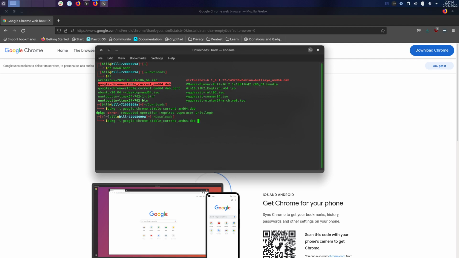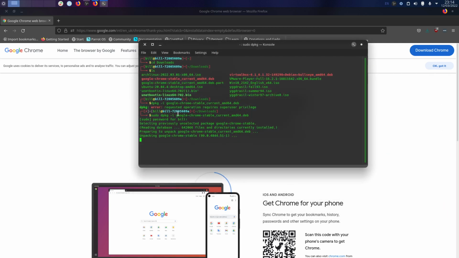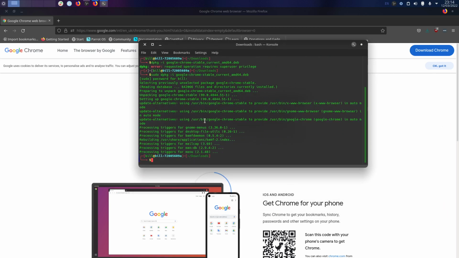Oh, see, as it says, requested operation requires super user privileges. So if you ever see something like that, that means you have to go all the way to the start and type in sudo, all in lowercase, and then make sure there's a space between that and then your command, and then you hit enter, and it'll ask you for your password. When you type it in, it will not show anything, and then it will install, and it is as simple as that. So it will take a minute.